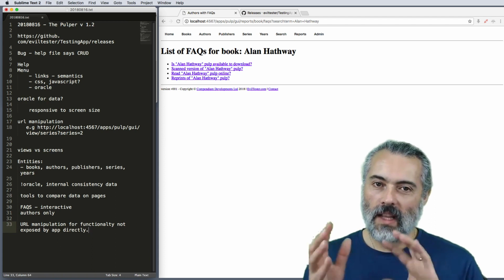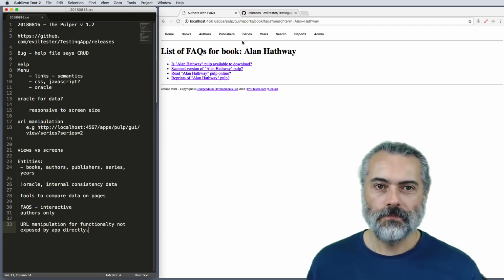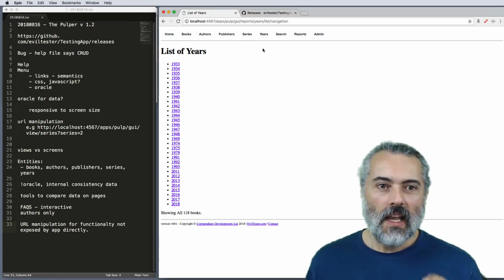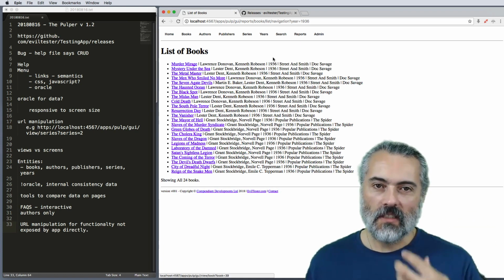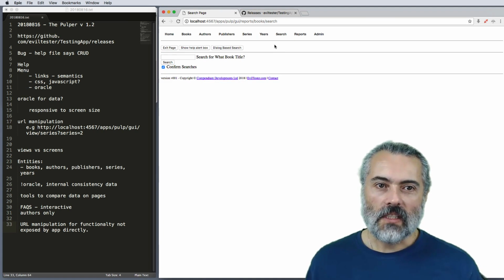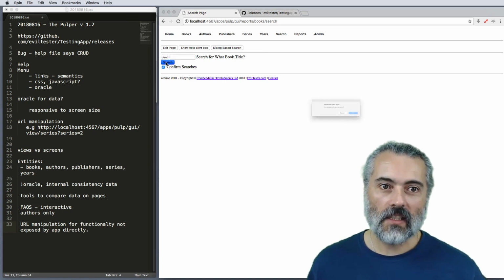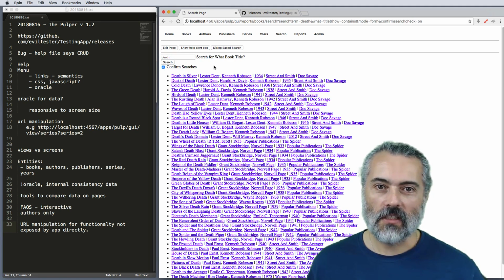So I'm wondering what else is exposed and not exposed in version 1 here. So we've got the series, and again this is just entity, so we've already marked that down. Years, so this is going to be links, internal consistency, does the data work? We've got the search, so search has got actual functionality. Presumably I can type something in here and search. Are you sure you want to search? So this confirm searches does something.